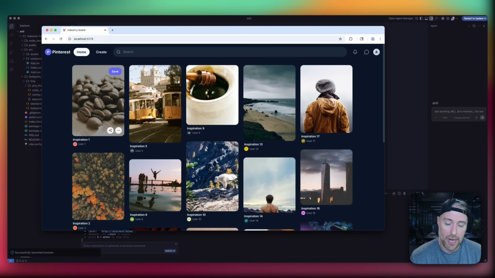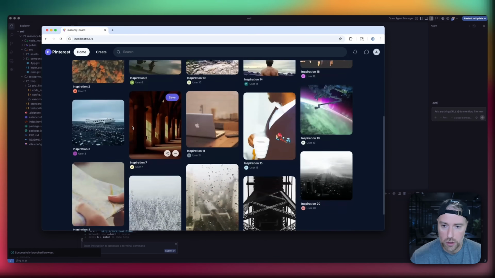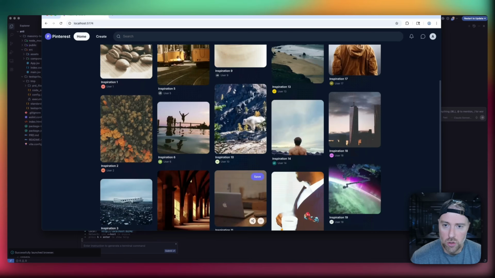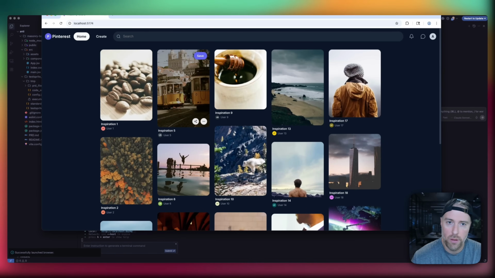We don't want to be shipping anything to production that is flawed in any way. So we can scroll down. This looks really nice. It's responsive on different screen sizes. So I'm really happy with how this turned out.